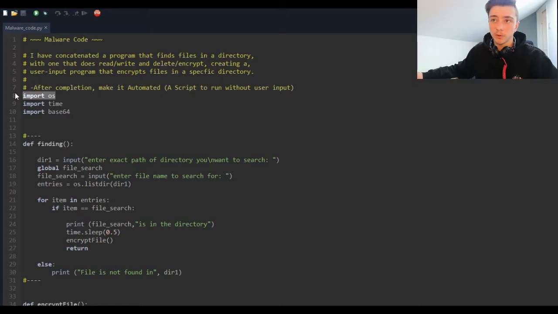So you just import the OS so we can use system privileges and stuff like that. Import time so then we can have delays. I think I've mentioned that in the other encryption video I did. Import base64. Base64 is a type of encryption. I've concatenated encryption with finding files, so then you can encrypt the found files. So it's malware now, kind of.